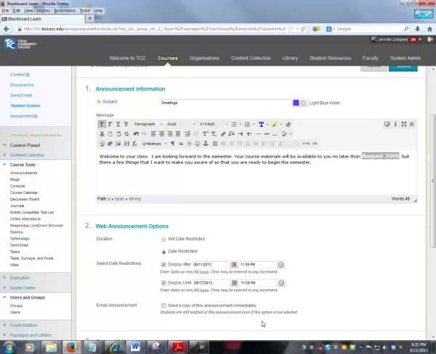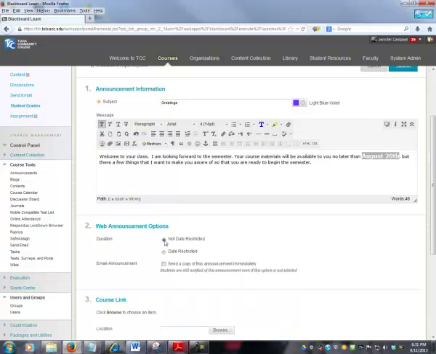In this case, I want to select Not Date Restricted. I can choose to select Send a copy of the announcement immediately. All course members will receive a copy of the announcement in their college email account when I submit the announcement.